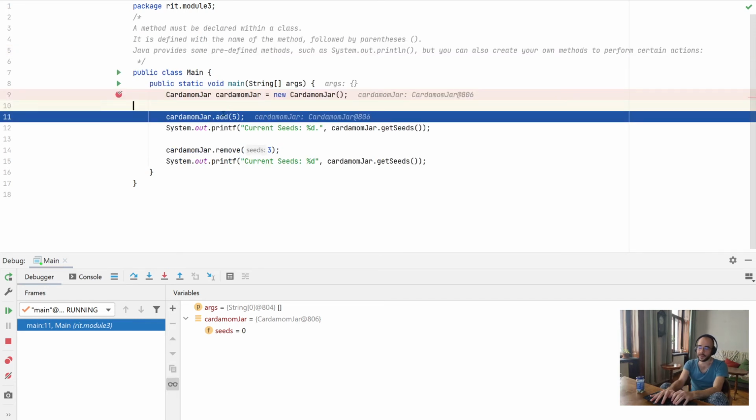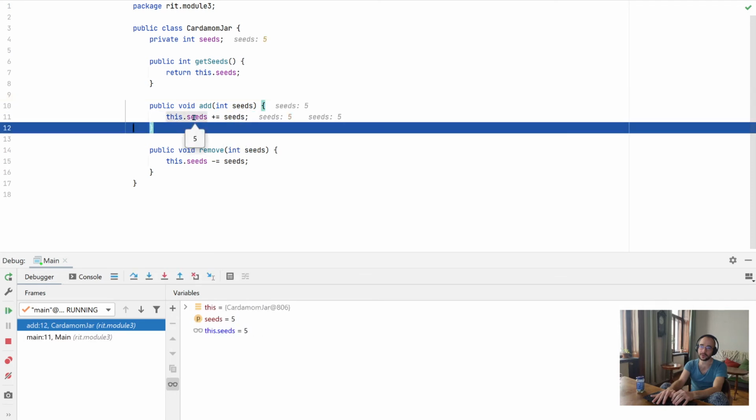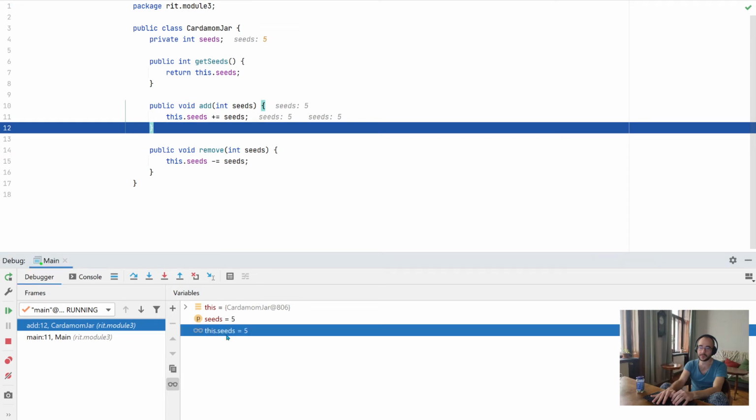So our first method, now we can use F7 to step into this method. We call cardamomJar.add with an argument 5, and you use F7, step into. Now here we got our 5, and it's 0 because we didn't execute this line, and we will add 5. So now after this operation, the current seeds is 5.